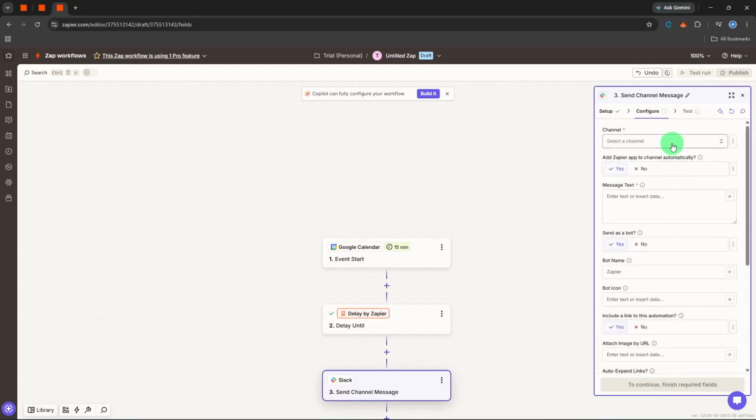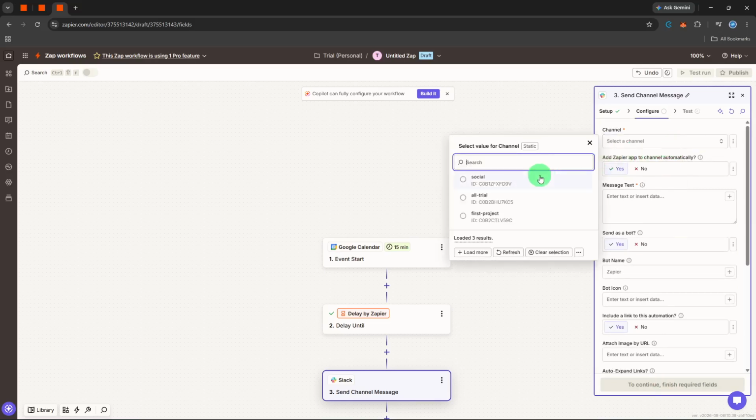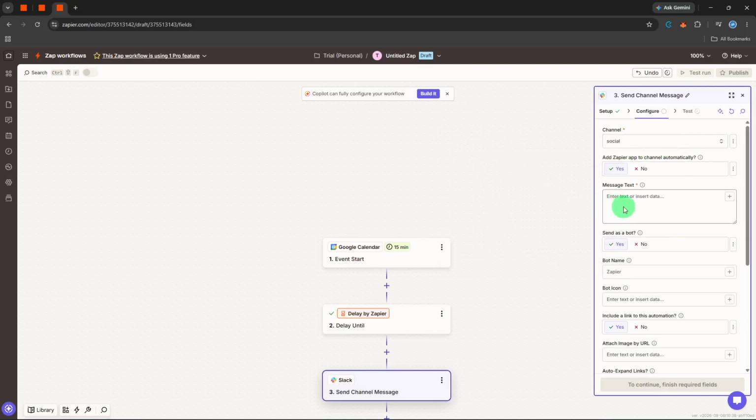The channel dropdown shows every public channel plus any private channel Zapier can access. Pick the one that makes sense. I'm sending this to General for the whole team. If you need a private channel and it is not listed, you need to invite the Zapier bot into that channel in Slack first. It is an easy step people miss, but you would see an error later if you skip it. For now, select General and move on.